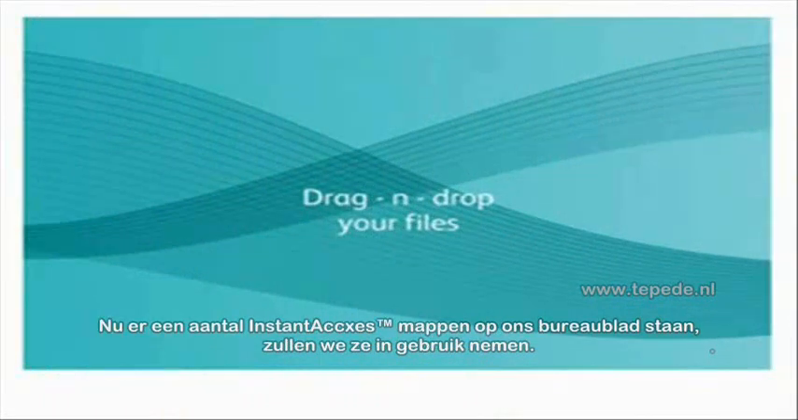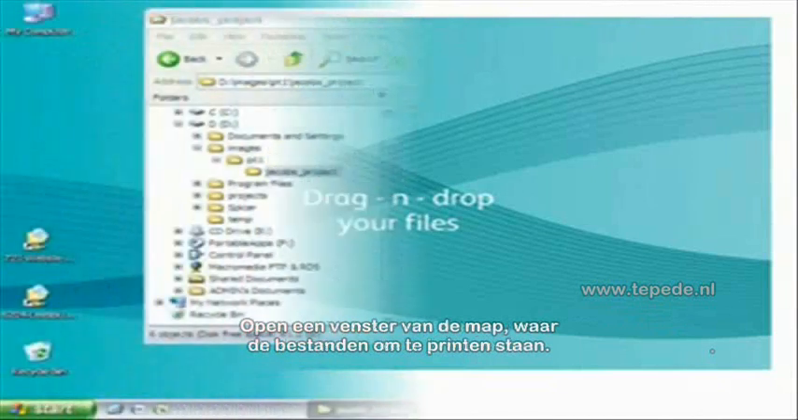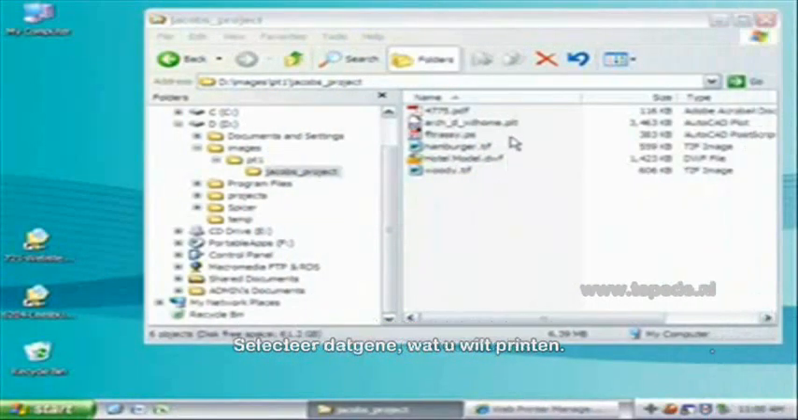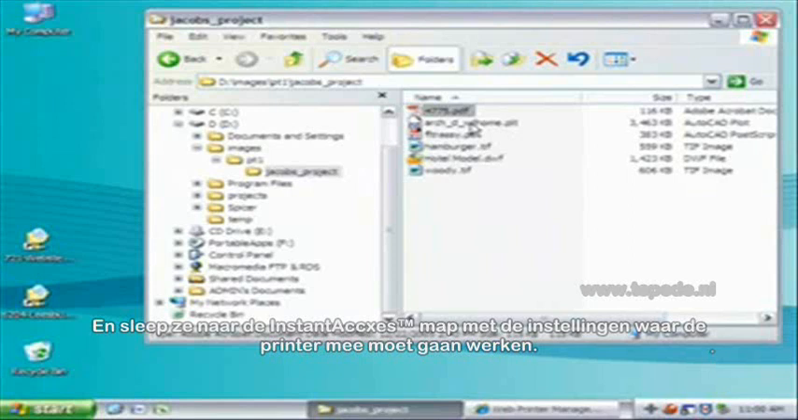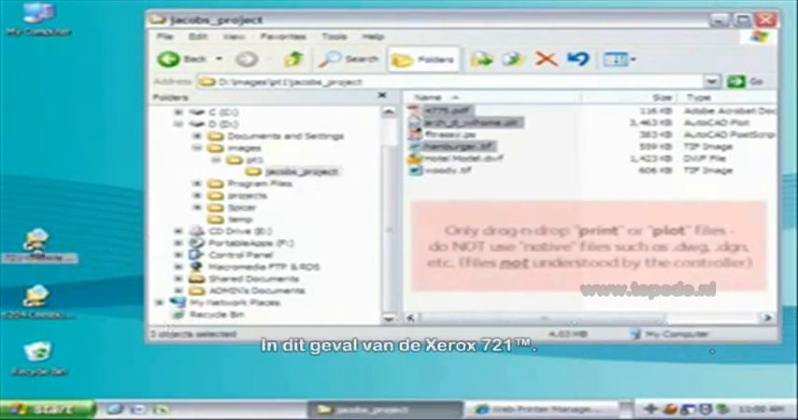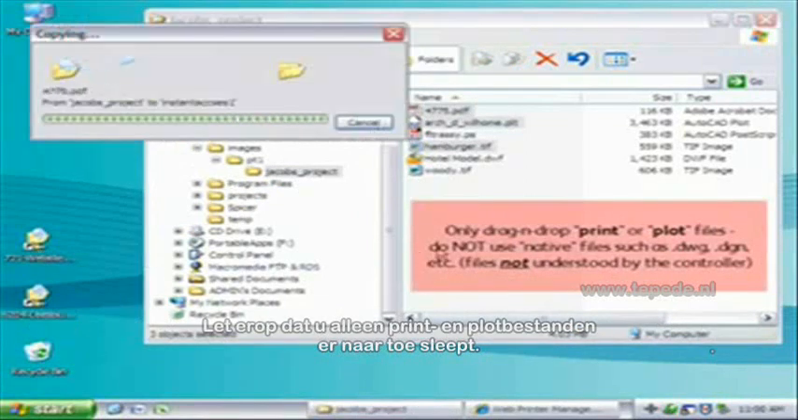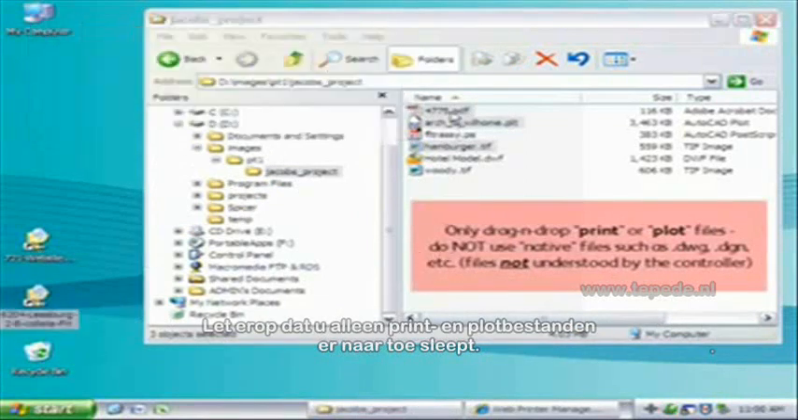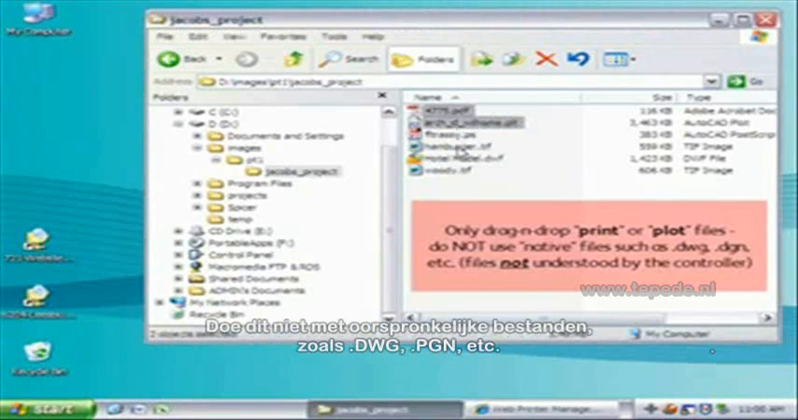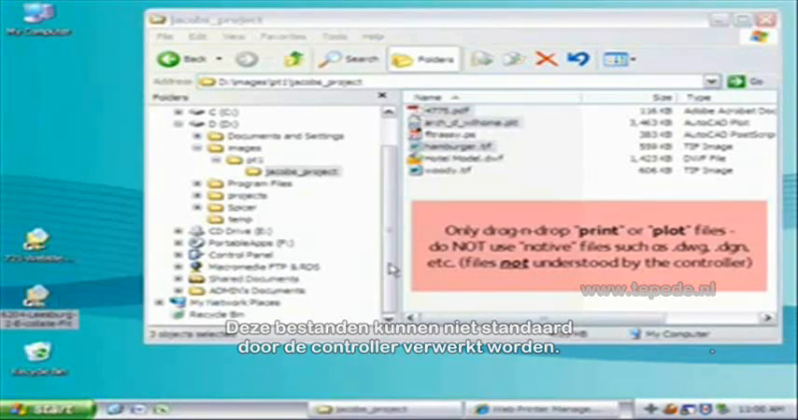Now that we have a couple of Instant Access folders on our desktop, let's put them to real use. Let's open a dialog to where our print files are, select the ones we want, and then drag them to the Instant Access folder we want to work with, in this case the 721. You must remember to only drag and drop print or plot files. Do not use native files such as DWG, DGN, etc. These files are not understood by the controller.